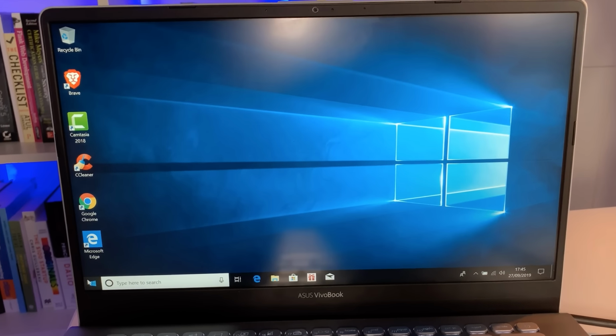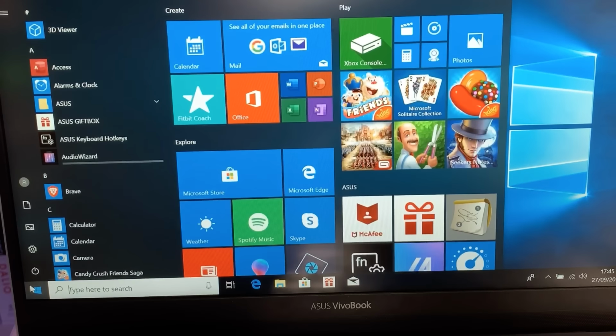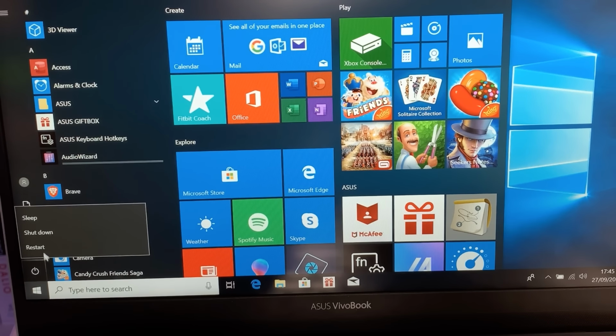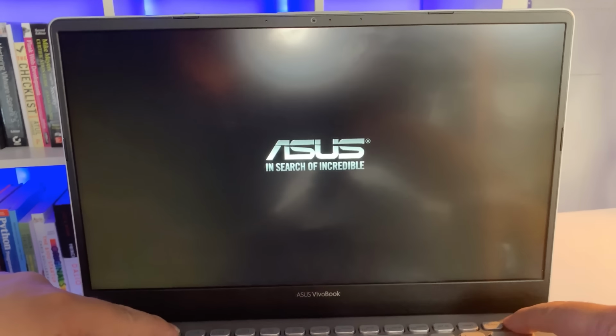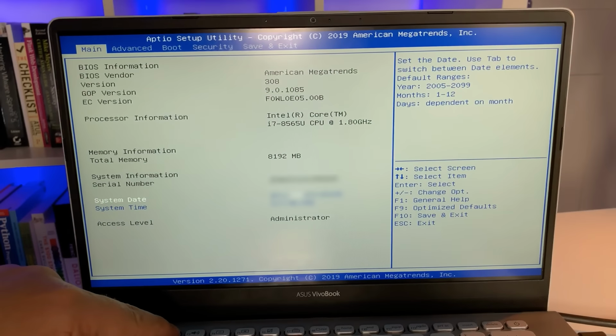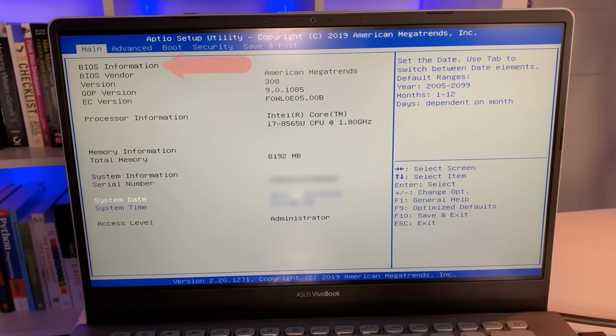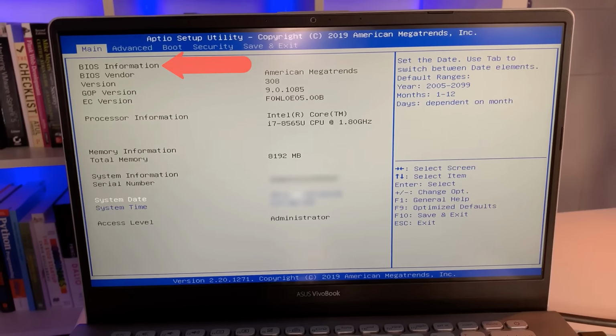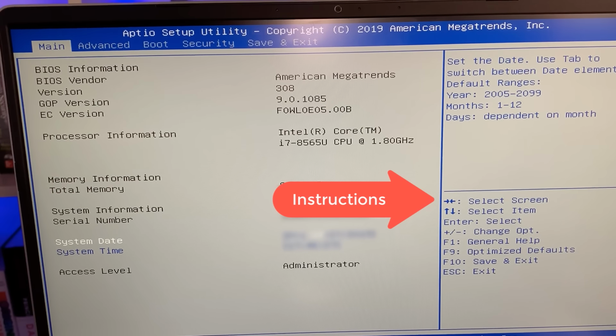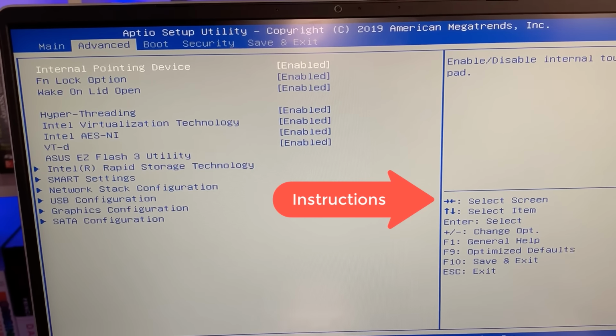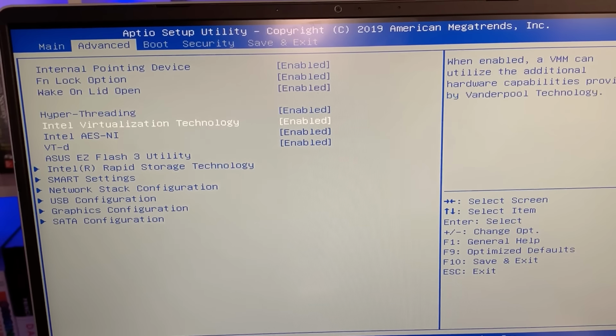Okay, so I need to enable nested virtualization or VT-x on my laptop. So what I'm going to do is shut it down. I'm going to power it on. And in this example, for this laptop, I'm going to hold the F2 key down. So you can see here BIOS information. What I'm going to do is go to the next menu. And the important piece is Intel virtualization technology.